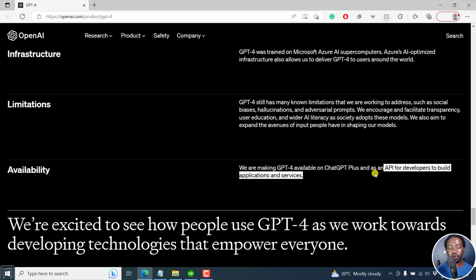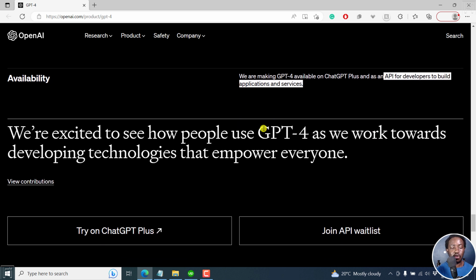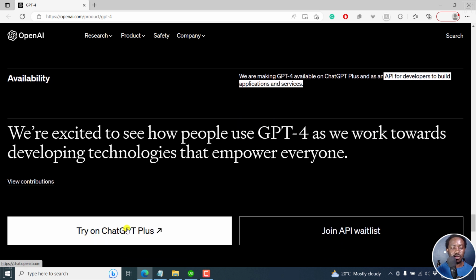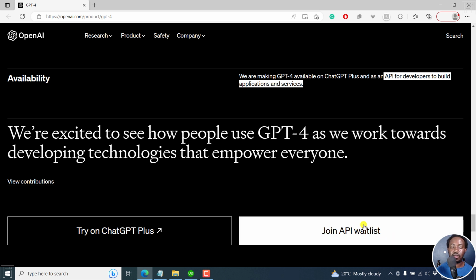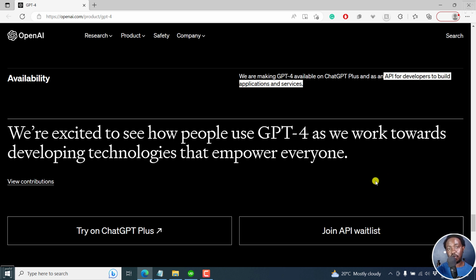And obviously availability, it's available on ChatGPT right now, and also as an API for developers to build applications and services. So obviously what they want us to do is try it on ChatGPT Plus. So you need to pay $20 per month to try it out, but it's way better than joining the API waitlist if you're not a programmer.